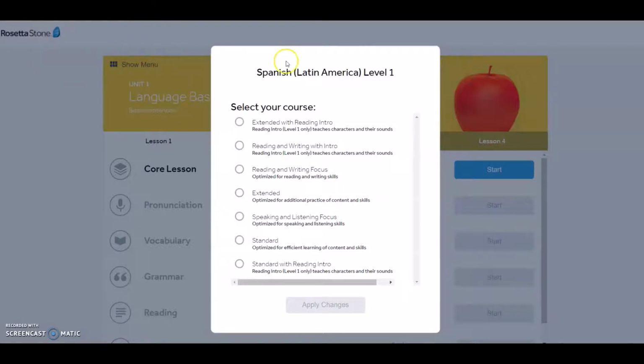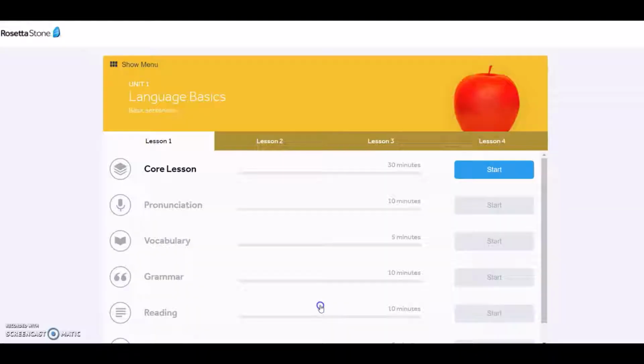Okay, so now on this screen, which says the lesson, Spanish, Latin America Level 1, it's going to allow you to select which course you want. As you can see, there are numerous courses, but since we're beginners, I would choose Standard, which is over here. Again, this all depends on your basic understanding of the language. But since we are beginners, let's click on Standard. Once we do that, we will click on Apply Changes.